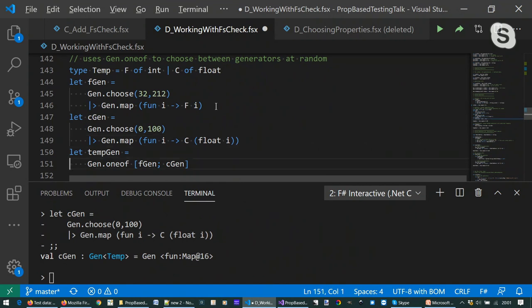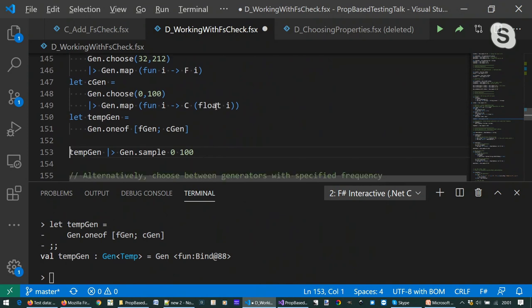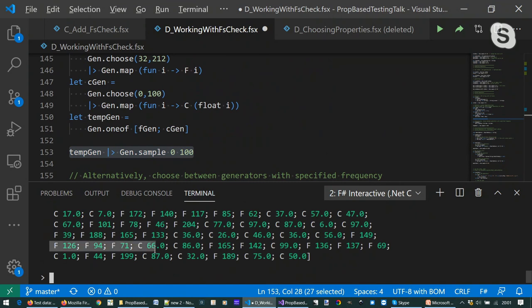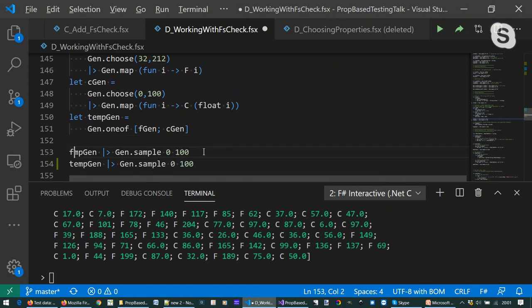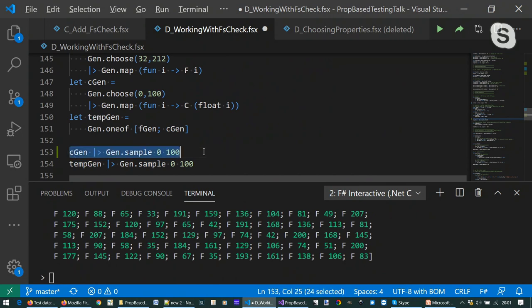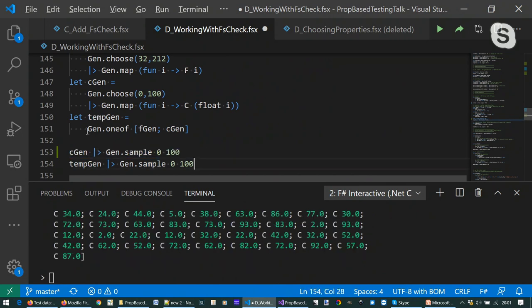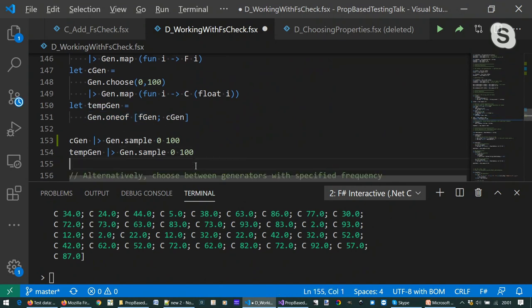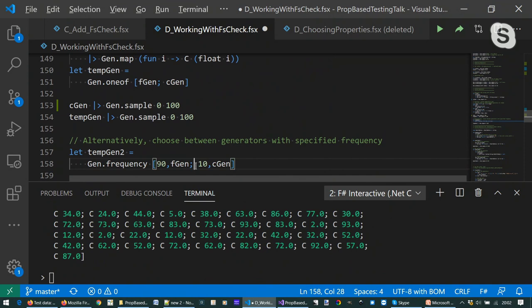So this is another option where you have two generators here, and I'm going to pick one. Each time I generate, I'm going to pick one of the two. So there we go. There's my sample. Sometimes it picks an F. Sometimes it picks a C. If I did just the F generator on its own, it would always be Fs. And if I did the C generator on its own, it'd always be Cs. So by picking one or the other, you can get a nice random assortment of these two different things.